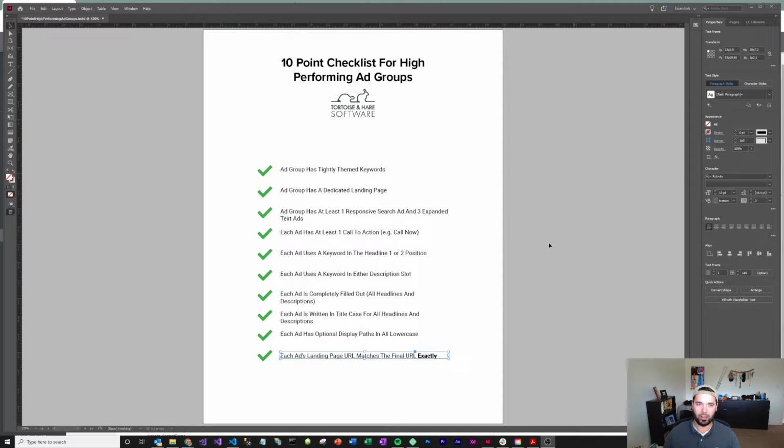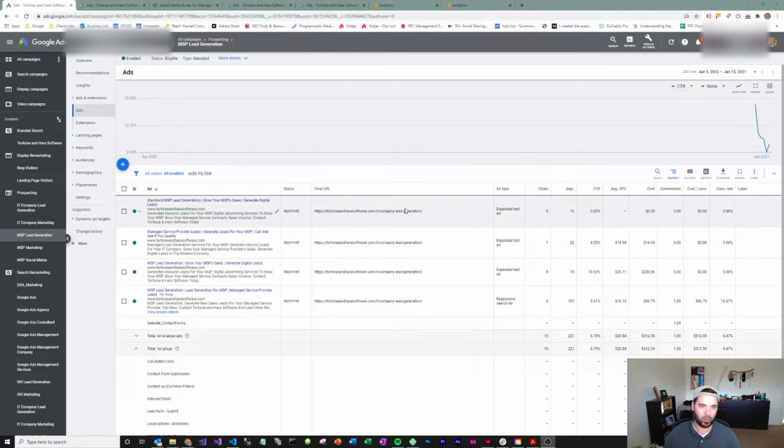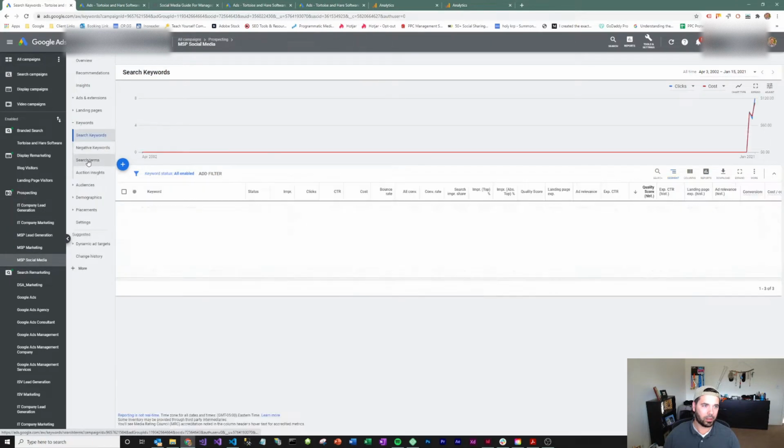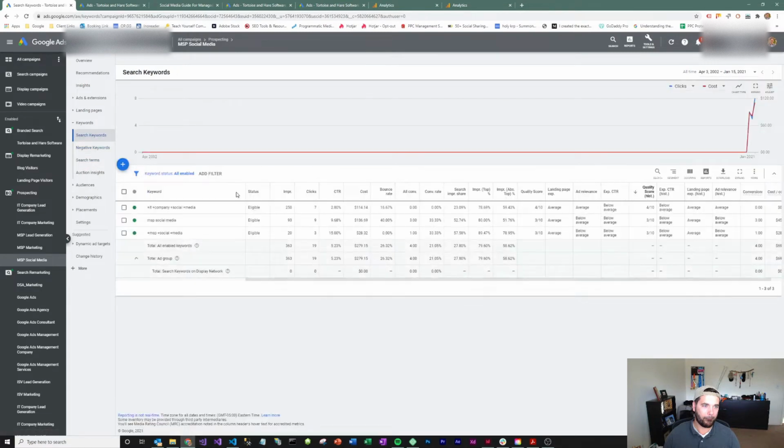All right. So the first item on our checklist is that your ad group has tightly themed keywords. And we're going to look at a couple examples that back up the items within this checklist that are in the Tortoise and Hare Software ad account. So I'm going to pop over here to our first example, and we'll look at some of the keywords in this ad group. Okay, so we've got 3 keywords within this ad group, and I just want to show you quickly a violation of this best practice.